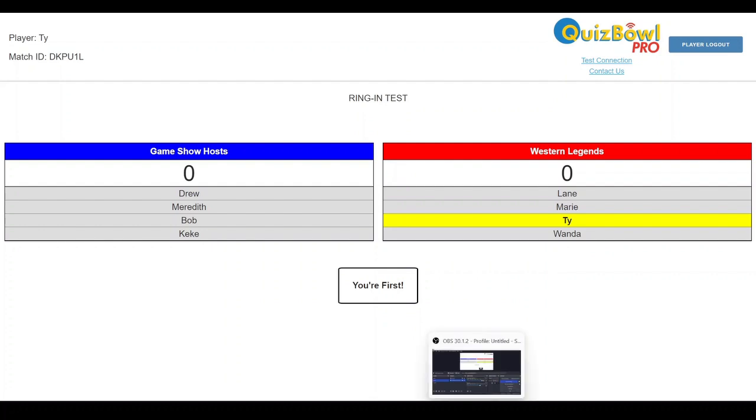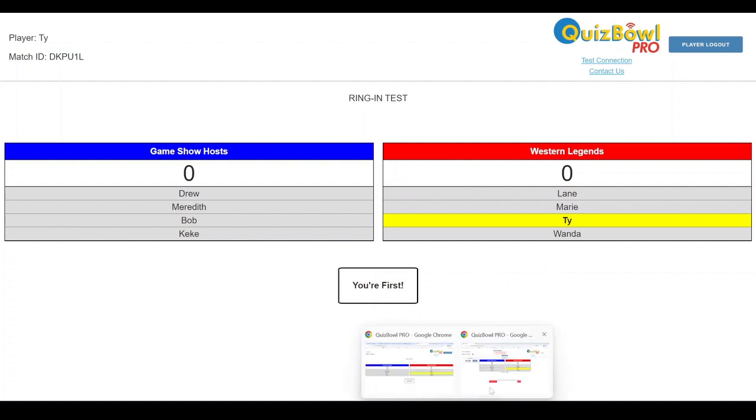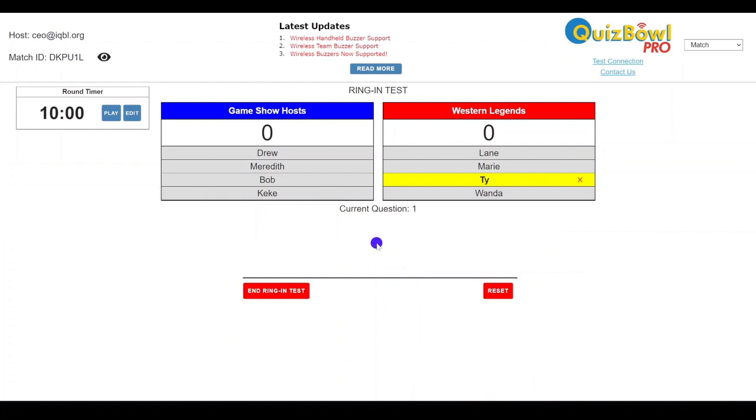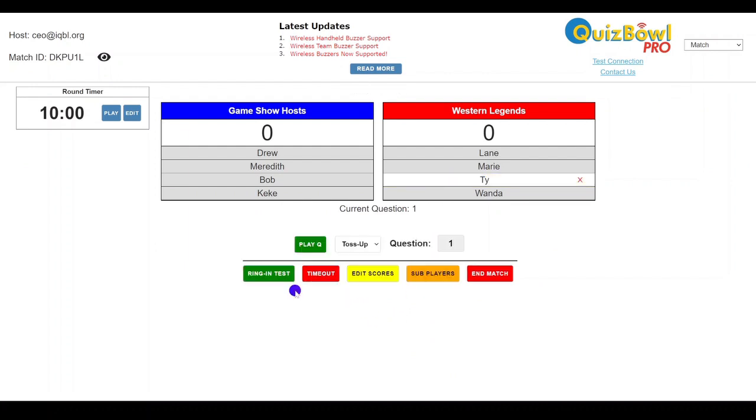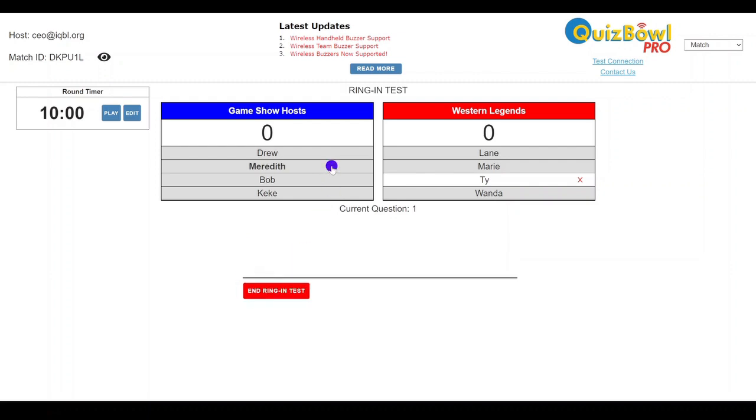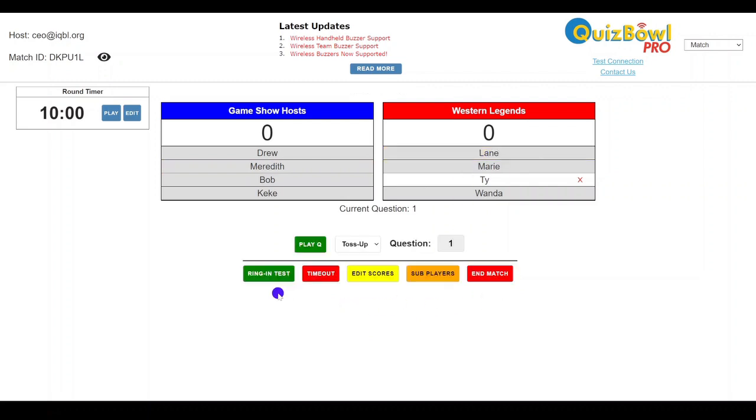And hey, you're first. How about that? And back on the QuizBowl Pro Match Manager screen, what we're going to see here is Ty's buzzed in and he's highlighted in yellow, so you can end that ring-in test. Now, if they're not using wireless buzzers and you just want to play around with this yourself, you can just click on a name during the ring-in test, and you can see how that works just like that. You can either reset and try somebody else, or you can just exit out.